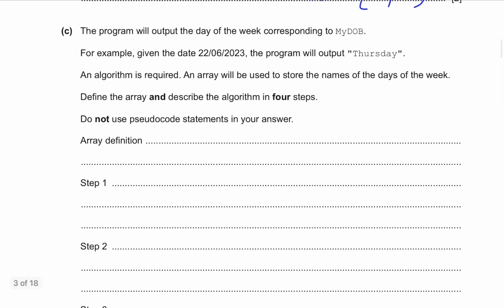The program will output the day of the week corresponding to my date of birth. For example, given the date, this is the date given, the program will output this word, that's Thursday. You need an algorithm, an array will be used. They have given to you in the question, an array will be used to store the names of the days of the week. Define the array and describe the algorithm in 4 steps. So in 4 steps, you have to do this.